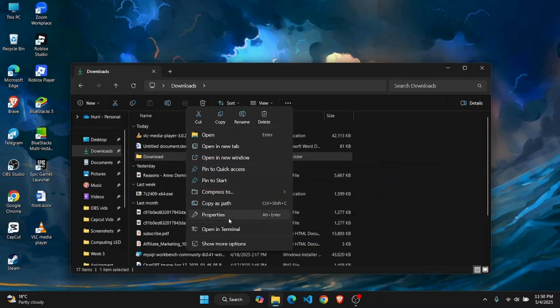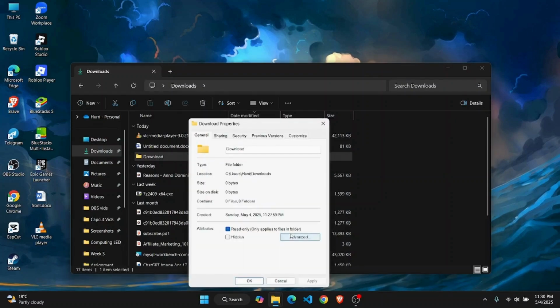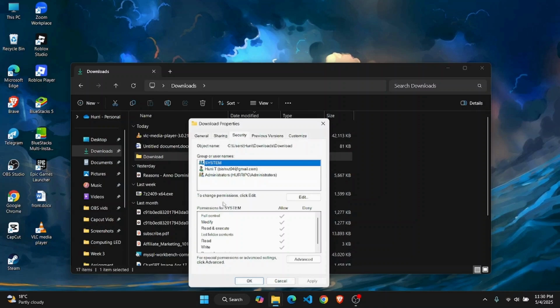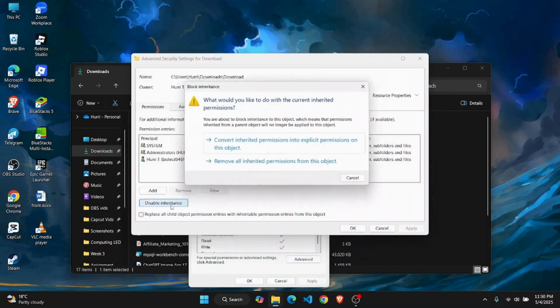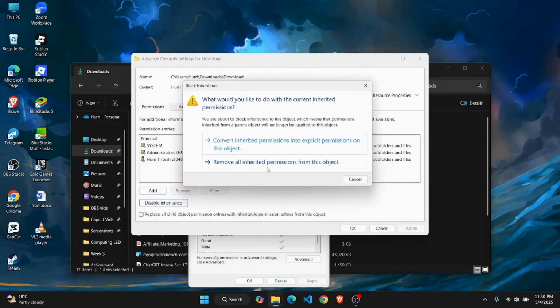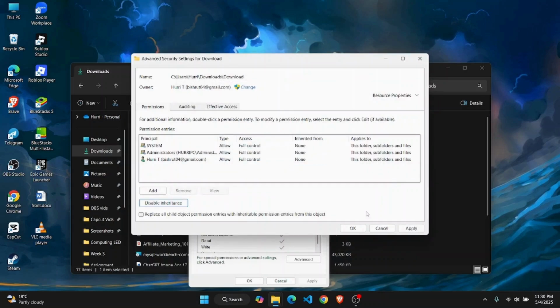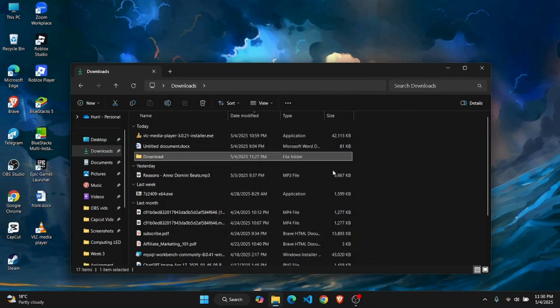You're going to have to head over to properties. Once you land on the properties page, simply head over to the security tab. And then from here, you're going to have to go to advanced. And then from here, make sure that you enable the inheritance. So from here, click on remove all inherited permissions and convert inherited permissions to explicit permissions. Now, once you have enabled, click on apply and then OK, and try making the change again.